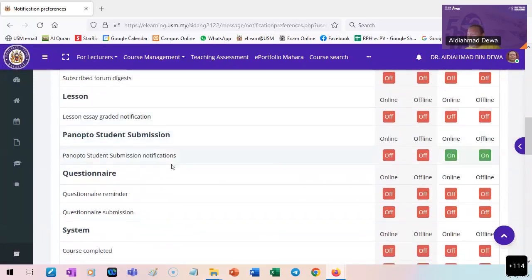Okay, this one, Panopto student submission. If you know about Panopto features, students can also submit through Panopto. So if you do not want to receive any notification through your email, in this case, I will not see any pop-up when I open the browser window, but I can still receive notification if any of the students submit through Panopto. I don't want that, so I just turn it off.